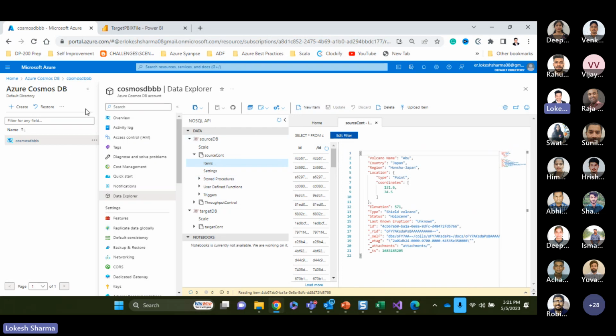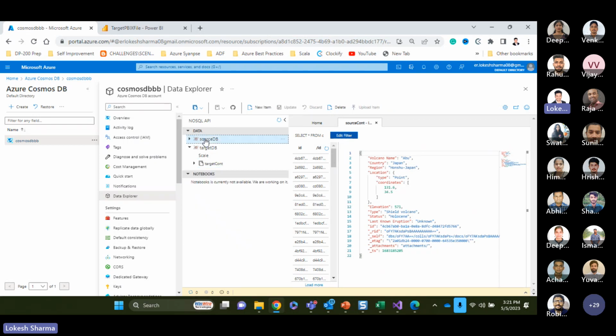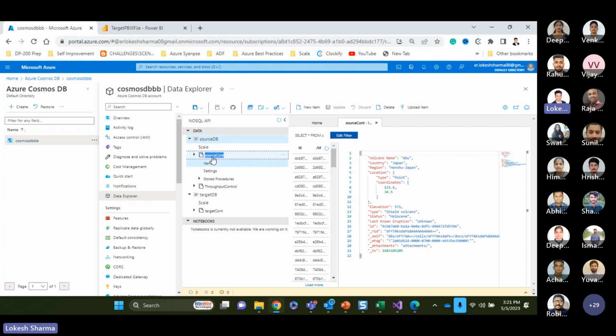I've already loaded the data so that we are prepared for the demo session. If you want to load data, you can go to the container and click on upload item. First of all, you have to have an unstructured JSON file where you have all the data, and you'll get plenty of examples from various open source websites like Kaggle. You can use any JSON data, unstructured data, and you can upload it.